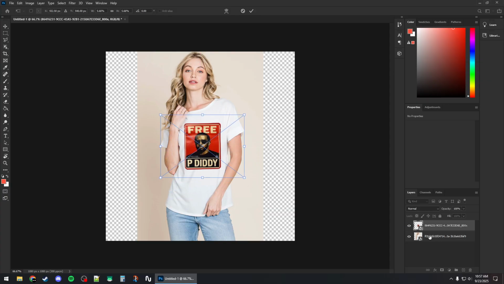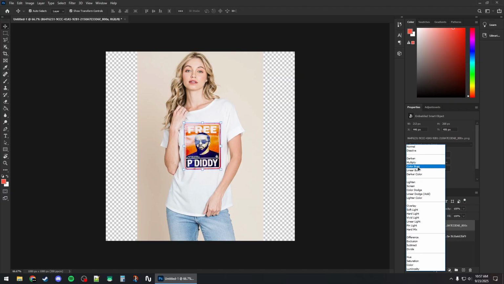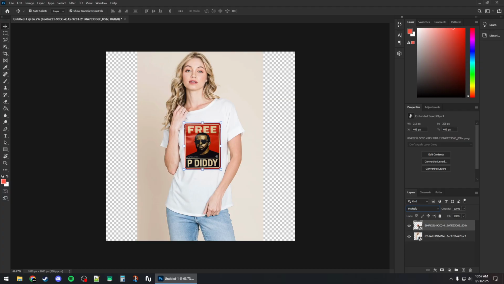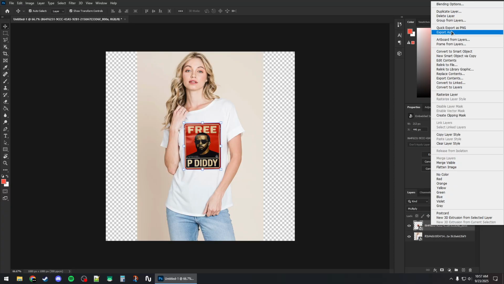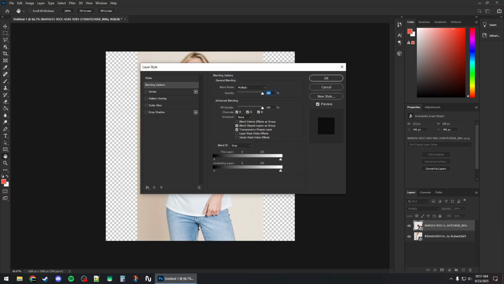And then you will need to place it over the image of the girl wearing the t-shirt, or over the t-shirt image. Make sure it's the first one, the logo that you want to display there. Then with that layer of the image selected, click the drop down and select Multiply. Then right click on the layer and click on Blending Options, which is the first one.